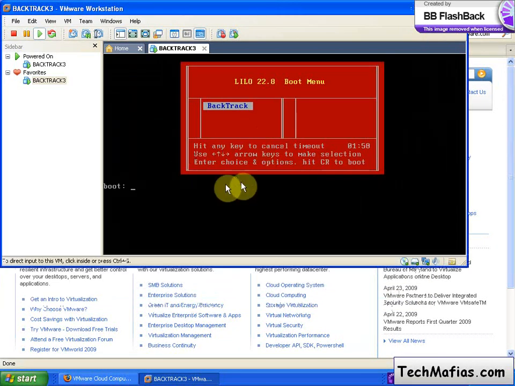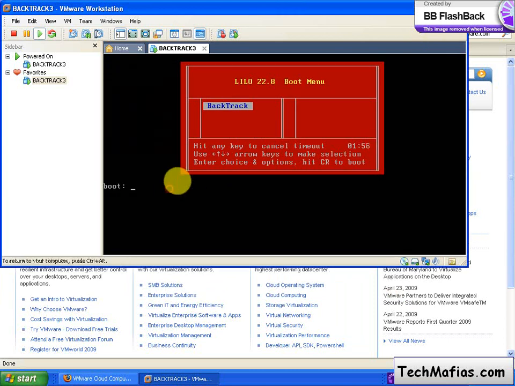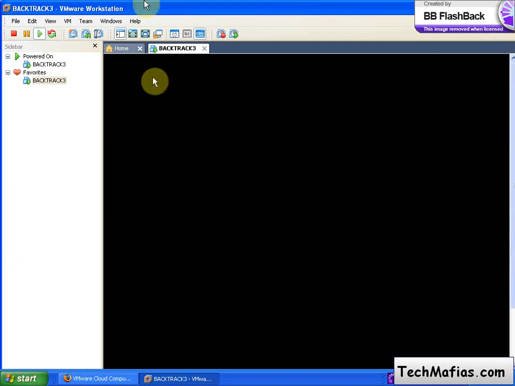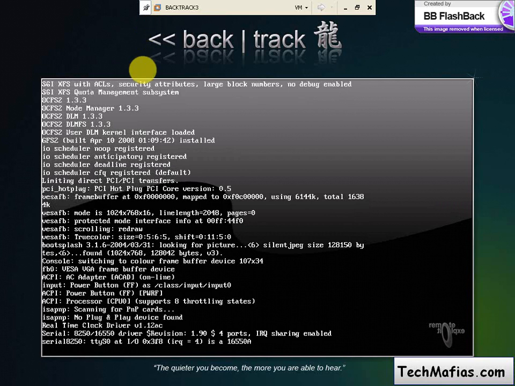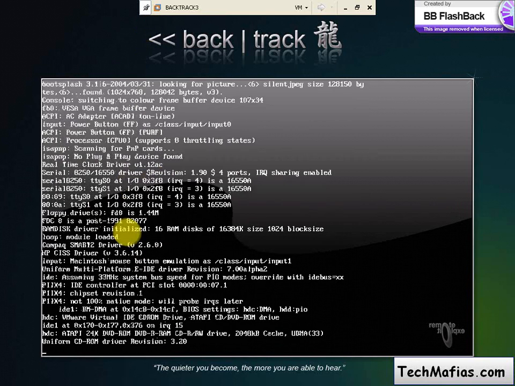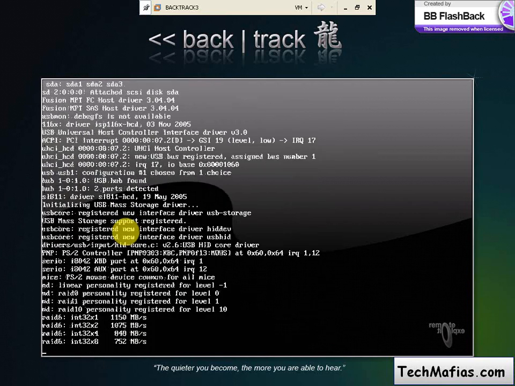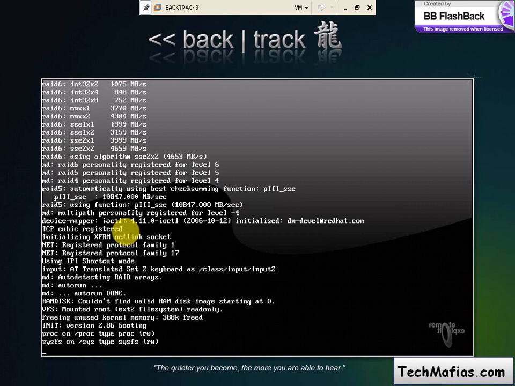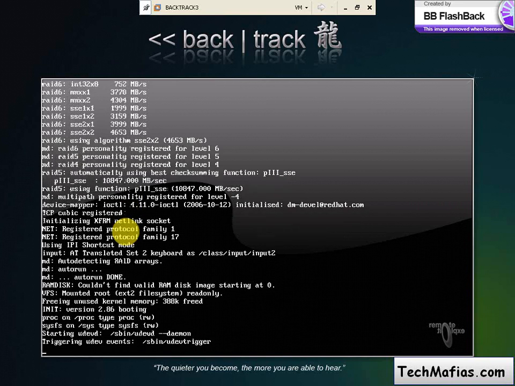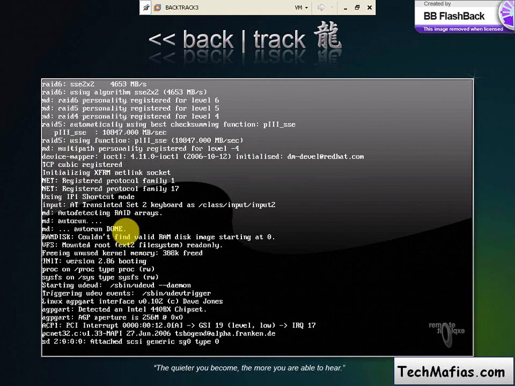So it will start up the BackTrack 3. This is the screen you will get. So you click it, so you basically switch into another computer. You push enter, so it will try to load BackTrack 3. Let's make it full screen. Okay, here's what you'll see. It's basically loading all the files off the VMware so it can start up.